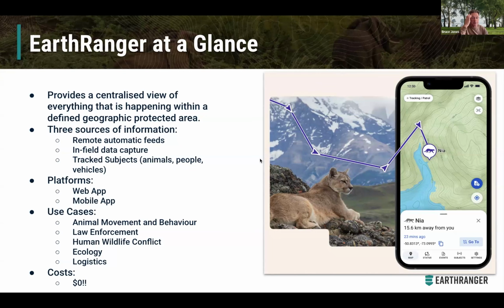So the way that the software is used and where we originated from was law enforcement, but we've expanded way beyond that to include things like human-wildlife conflict, ecological management. There's a big component of animal movement behavior, understanding that, and then other relatively mundane topics like logistics. So is a fence broken? I mentioned a pothole in the road.